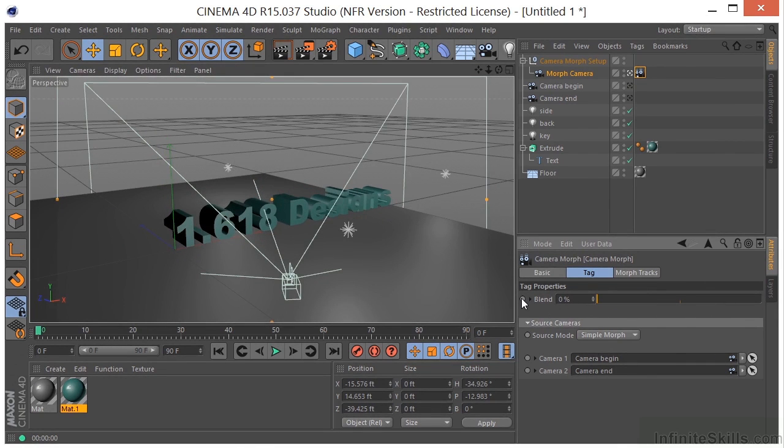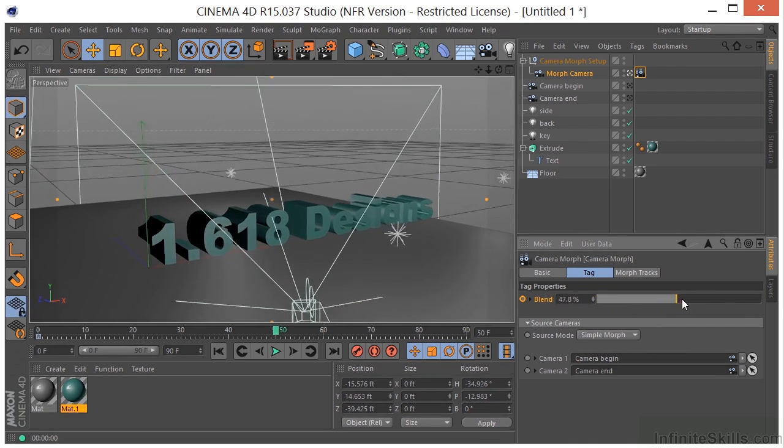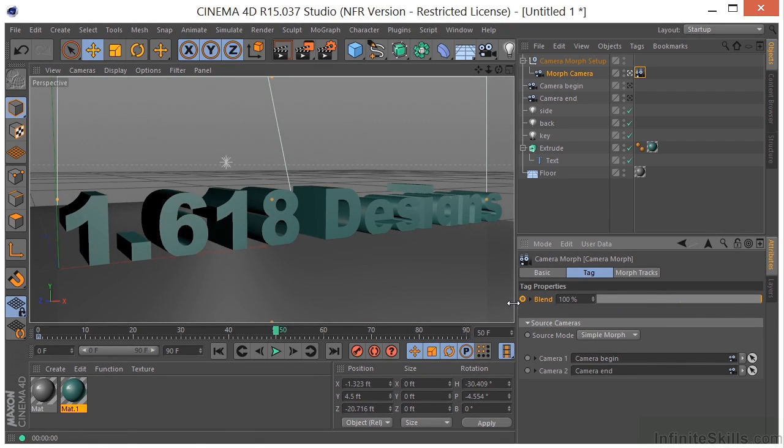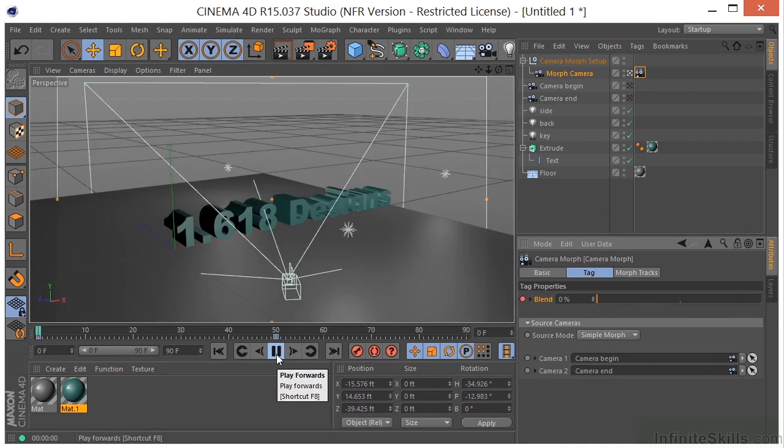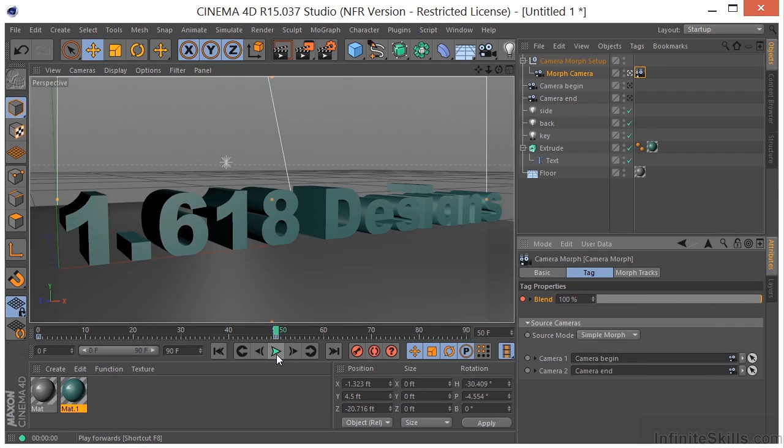So I'm going to start here and I'm at 0 in my timeline. I'm going to control or command click the blend parameter. I'm going to go to 50 and I'm going to pull that blend all the way up to 100%. Control or command click again. So now if we go back, we can see that we have done the animation portion of our project.